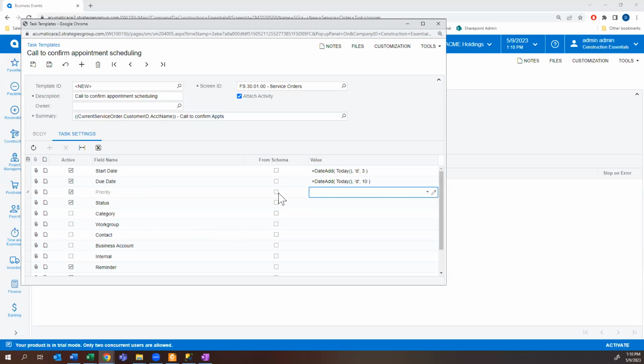This checkbox for from schema will allow you to use the database field and make sure it actually translates. You could obviously put in formulas, pass in the details from the system, but this is a really easy way to do this. You could just plug in, okay, I want this to be a high priority task. The status, same thing. I'm going to put it in the open status.